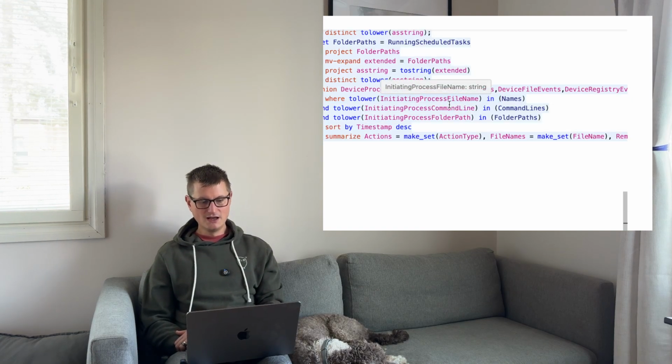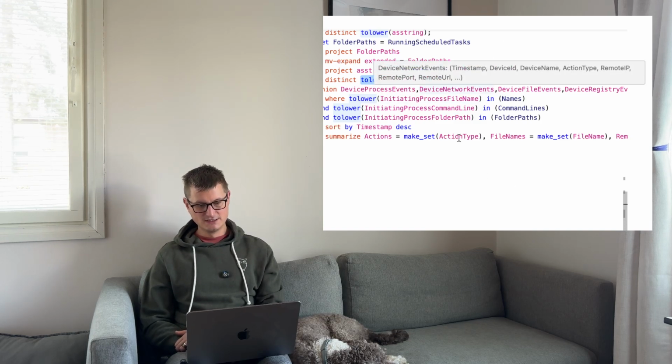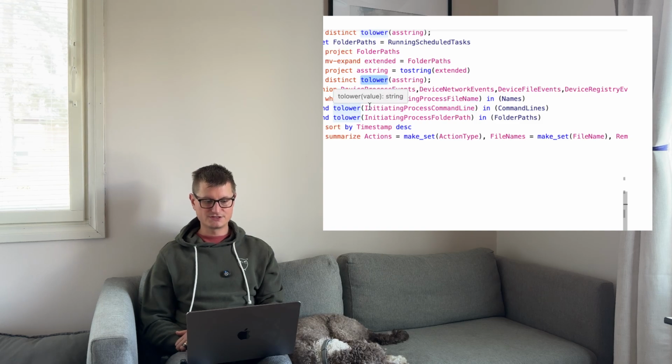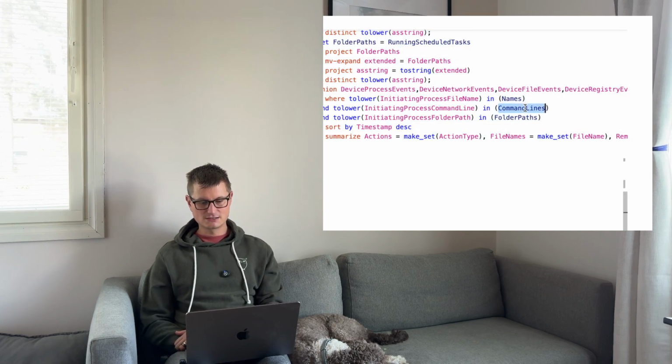And here I'm using the lower just to make sure that all the content looks the same. Sometimes there are differences in the capitalization of those files, and here I'm making sure that they look the same with the toLower function. Then I'm making sure that the initiating process file name is found from the list of names, the initiating process command line is found from the list of command lines, and the initiating process folder path is found from folder paths.